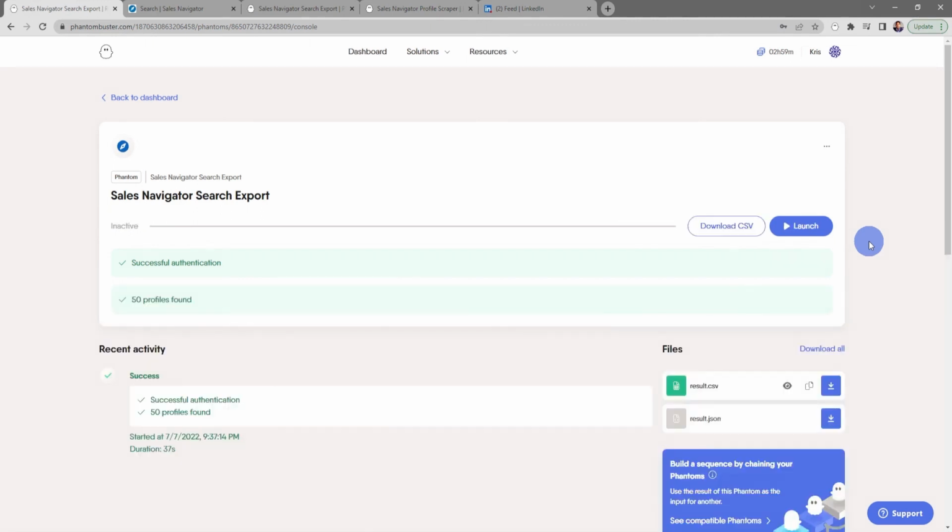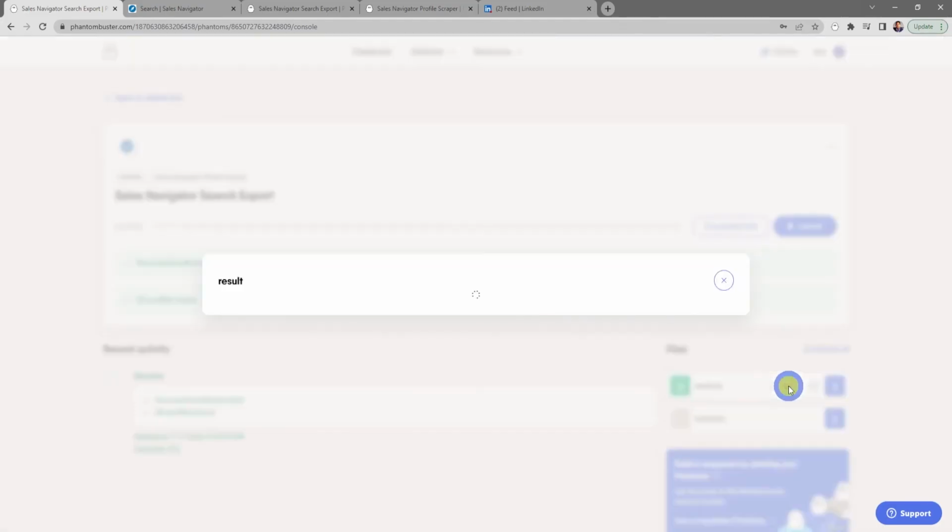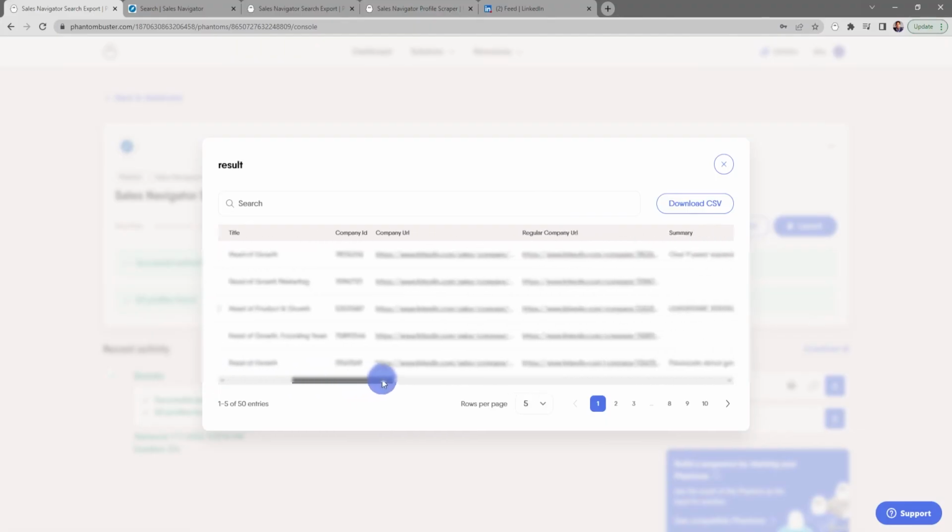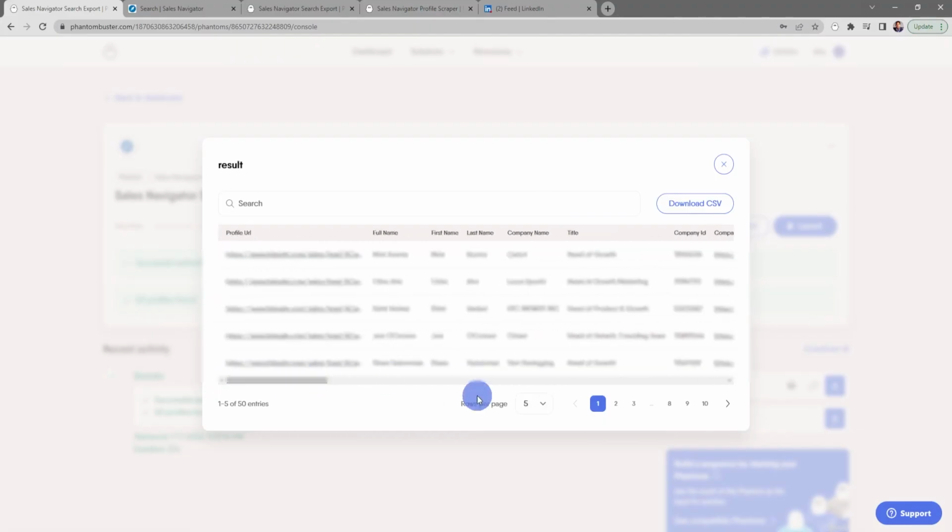Alright, so my Sales Navigator Search Export Phantom is finished running. If I want to get a preview of all of the data that I've extracted, all I need to do is go to the result CSV file and click on the preview icon. This will show me all of the leads that I've extracted from the search URL. If I want to download this, all I need to do is go to Download CSV and choose where I want to save this on my hard drive.